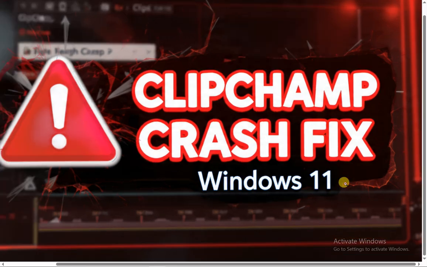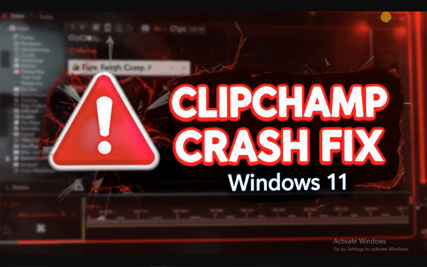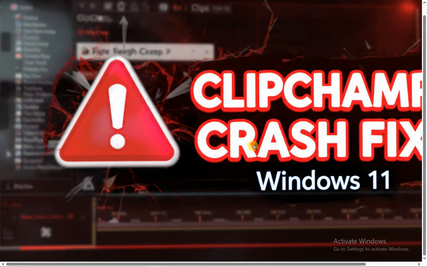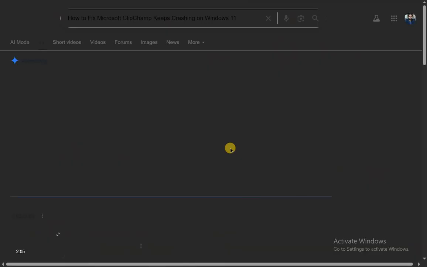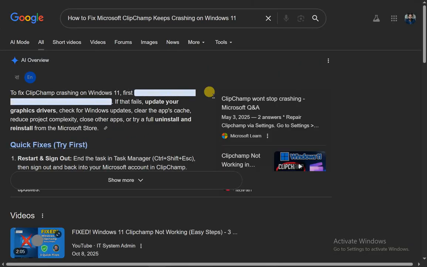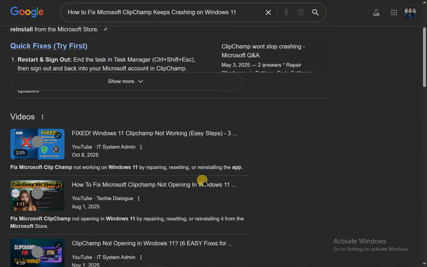Final video to fix Microsoft Clipchamp keeps crashing on Windows 11, because this issue stops you from editing videos smoothly and wastes your time. Are you opening Clipchamp and noticing it closes unexpectedly, freezes, or crashes while editing? This problem happens when app files are corrupted, GPU acceleration conflicts, or system resources are insufficient.